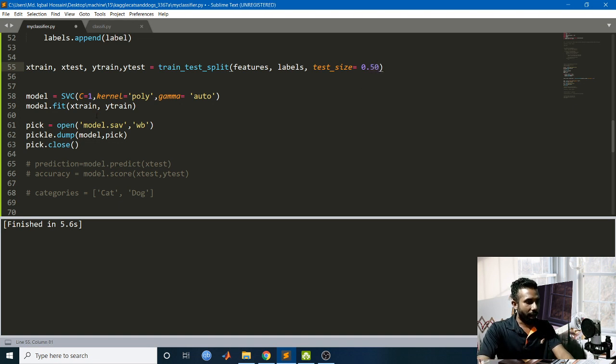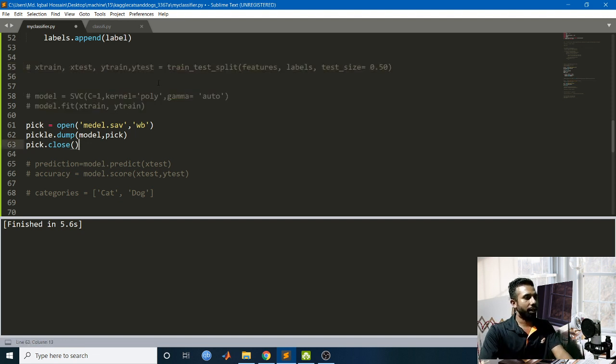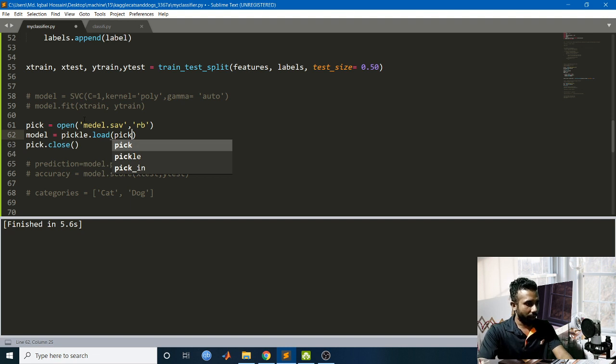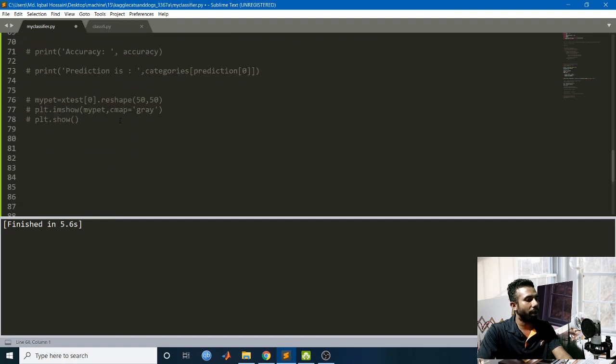I have previously run the code for 50% and named the file model.save. Now I will be loading that file for the purpose of demonstration. Now just comment this line. Control Shift O, I mean commenting. Skip this one. Now I want to read the file. So read model.save, and model equal to pickle dot load, give out there pick and close. Now I am loading my model.save, which I have done for 50% test size. It will take a few hours for you. I am telling you this again. And let's see my model.